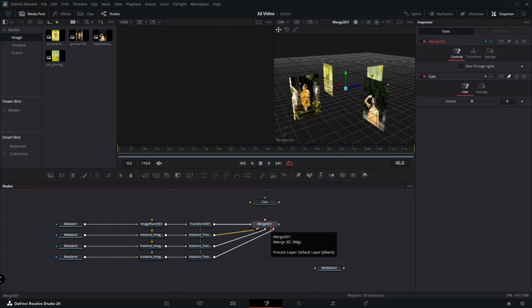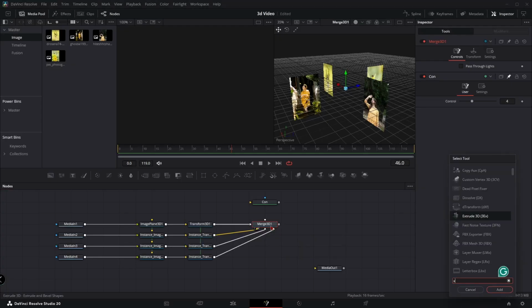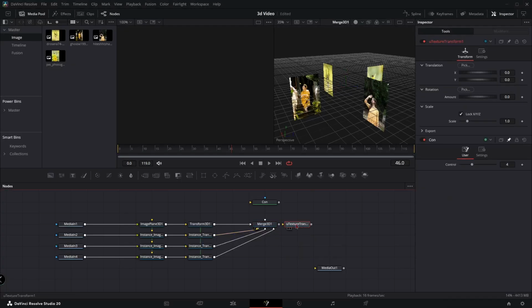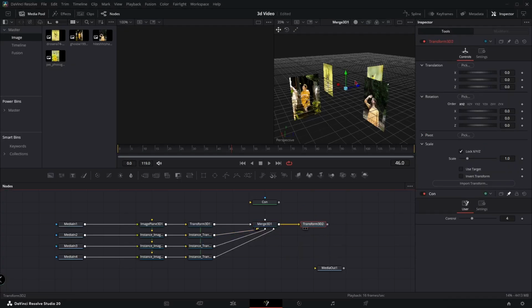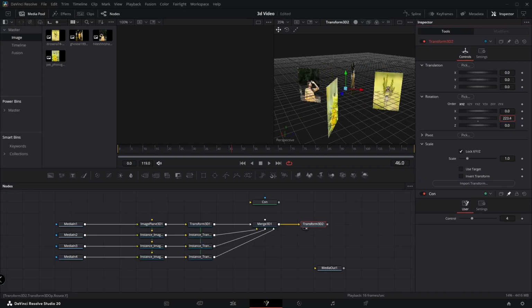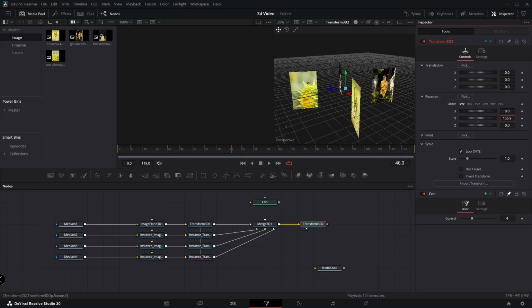And if you also want to rotate, then transform 3D. Now rotate, all is working fine.